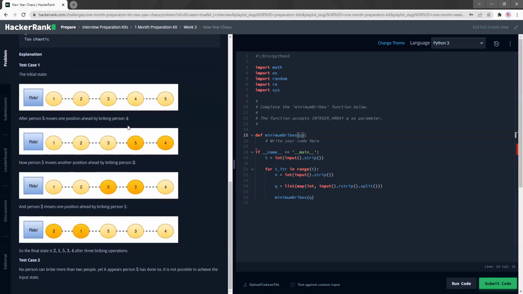Let's scroll down. They were kind enough to give us some pictorial examples. In this example, which is 2, 1, 5, 3, 4, 1 and 2 have been swapped once, 5 and 3 are swapped once, and 5 and 4 are swapped once. So effectively, it is 1, 2, 3, 4, 5. In order to get from this to this, we need to swap 3 times.